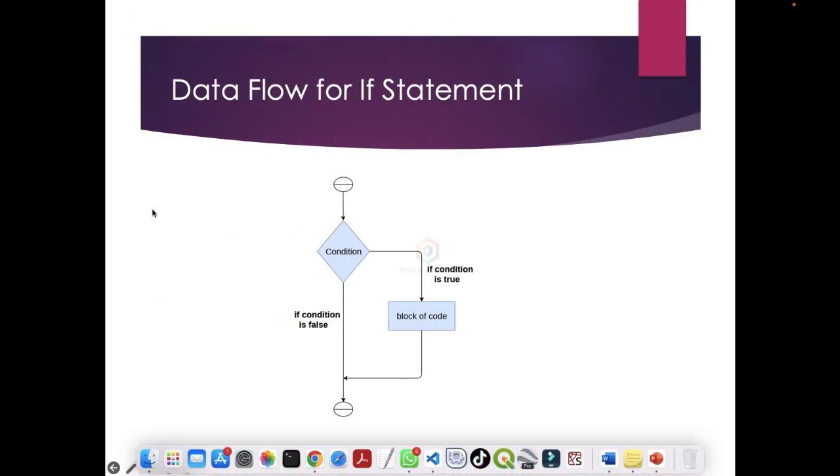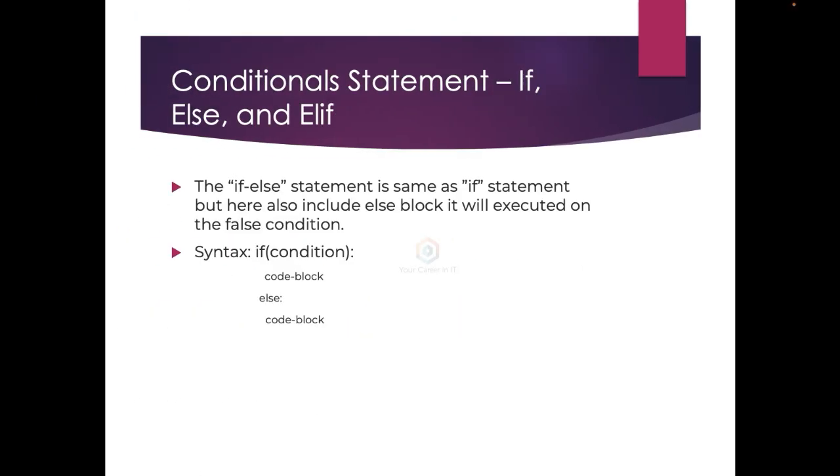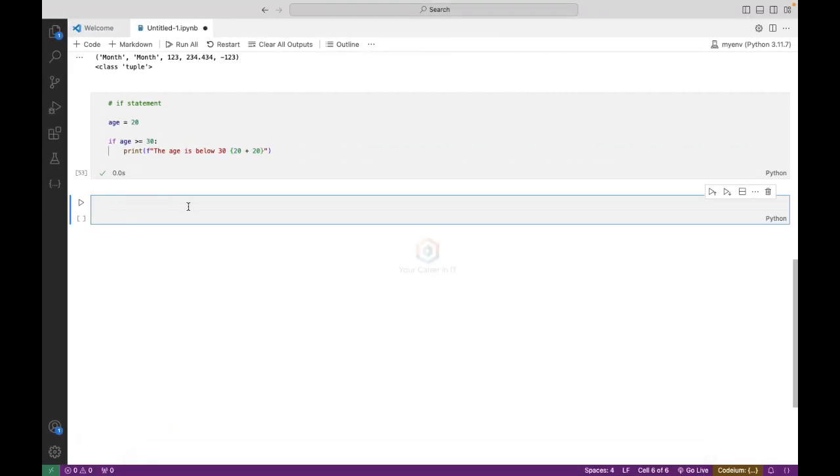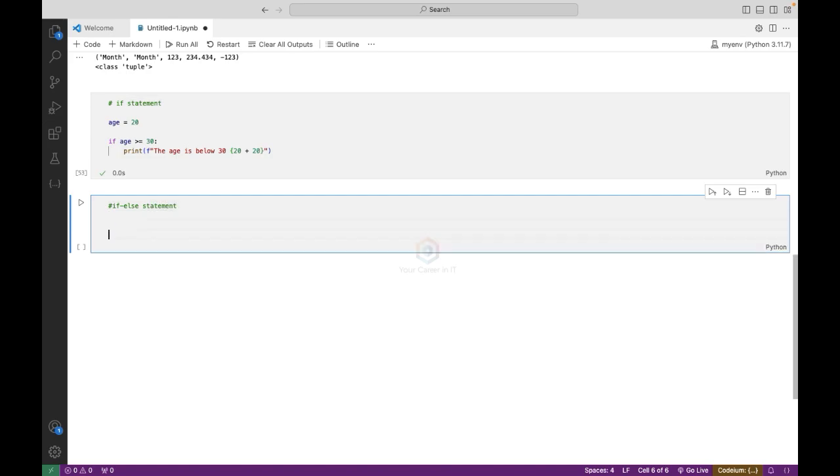Okay, so our next topic is the if else statement. The if else statement is the same as an if statement, but here we include the else block. So if the condition is false, it will execute the false condition. The syntax of an if else condition is mentioned below. Here we can see the example: if, else statement.